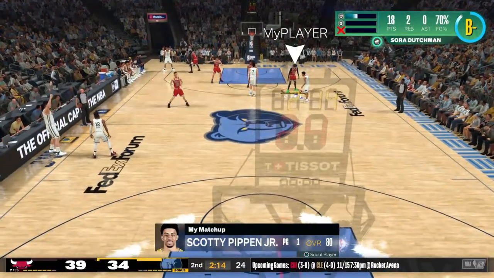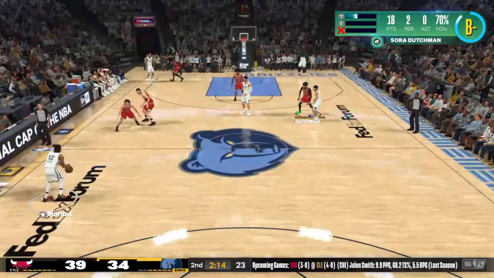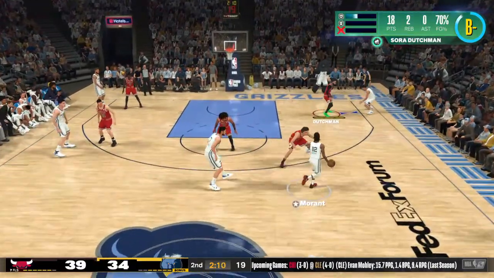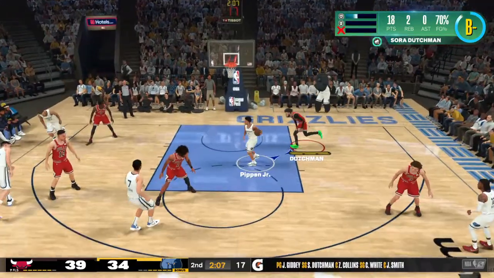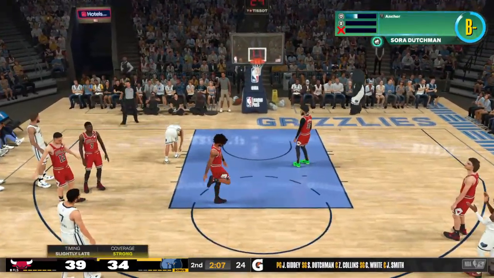Deciding to change it up. The Grizzlies trail by 5. Taking a look at the Bulls. They've got Collins. White is out there with Smith. Then it's MP. And it's Giddey in at the point.